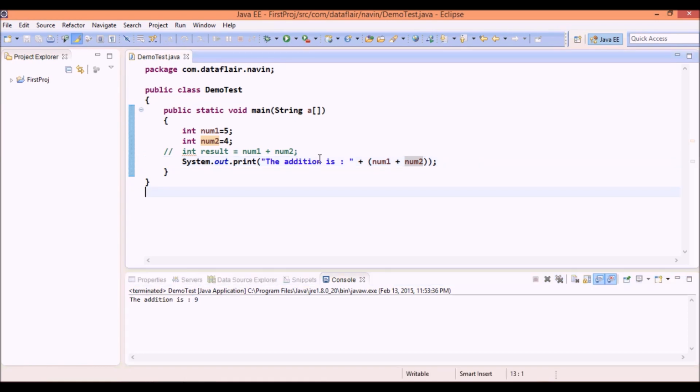That means when you combine a string with a number, it will convert the whole thing into a string, because we are using a concatenation operator. So when you use a plus operator between two numbers, it will go for addition. If you use a plus operator between a string and a number, it will go for concatenation. Okay, and the remaining part we'll see in the next part.